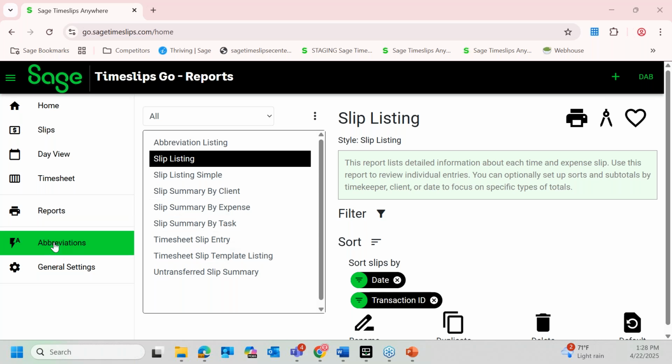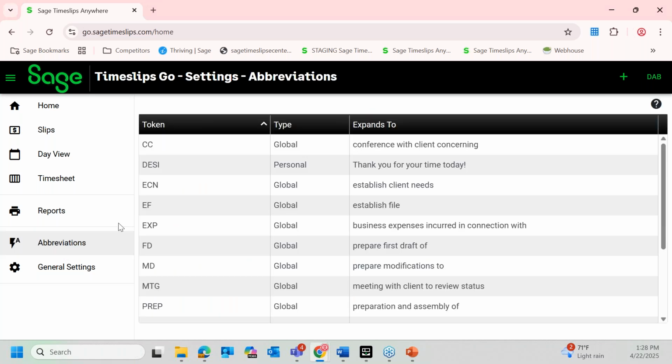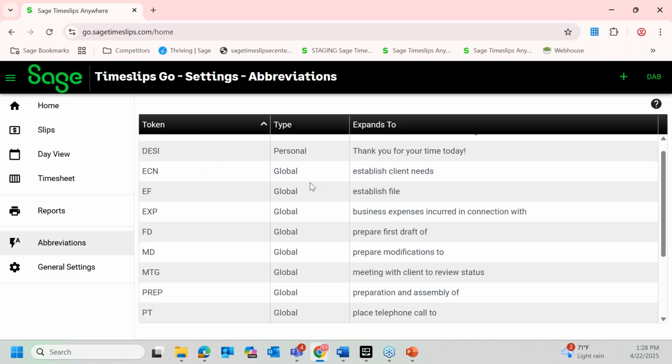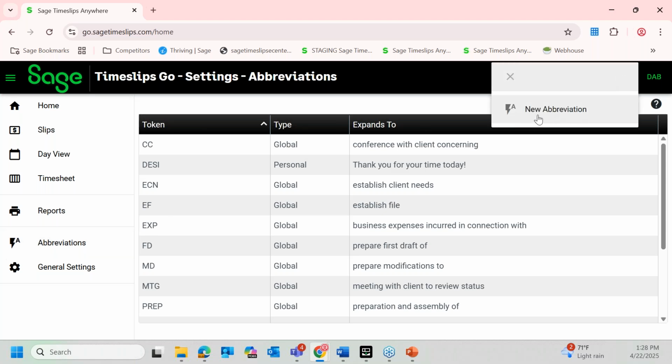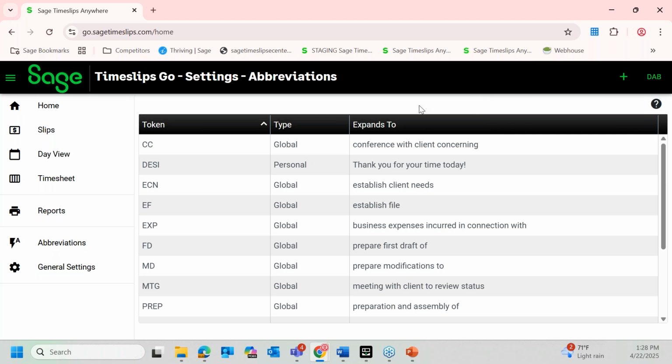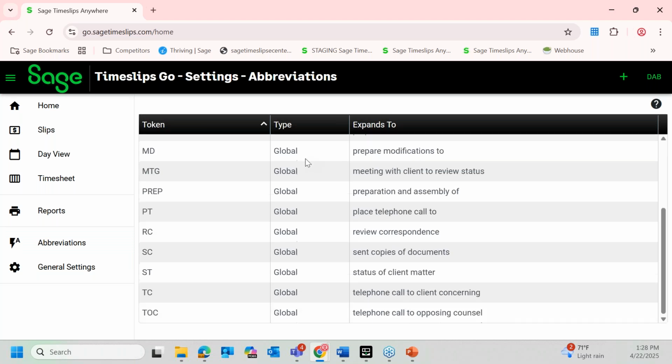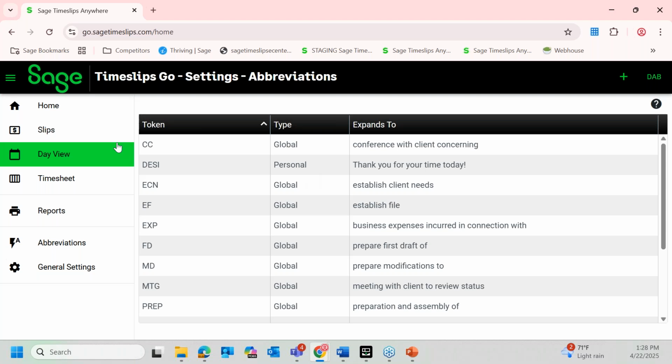And let's see here. You also have the abbreviations list. This information is going to give you the ones that are global as well as the personal ones that I create. And you'll notice here, once I click new, I have an option for a new abbreviation where I'm able to add additional ones just for my personal use. And you'll see I have this little personal one listed as well as all of the ones that are globally in the Timeslips Premium.